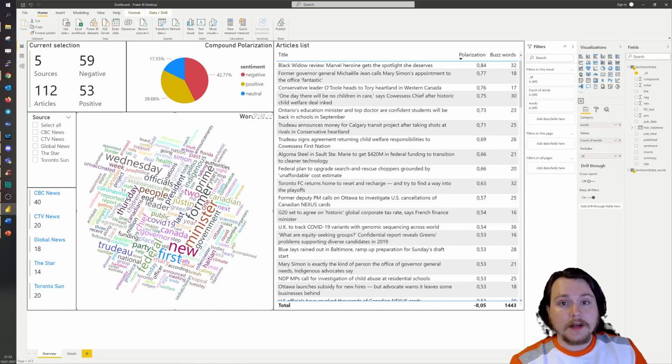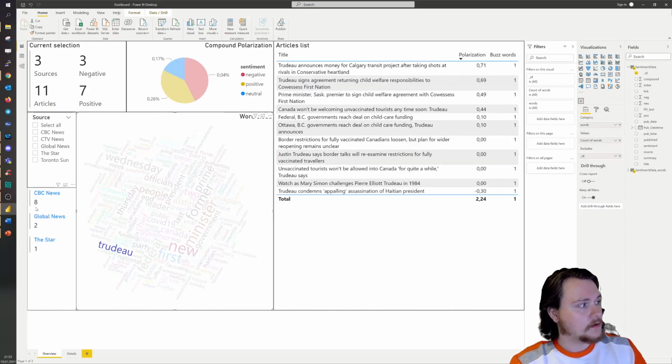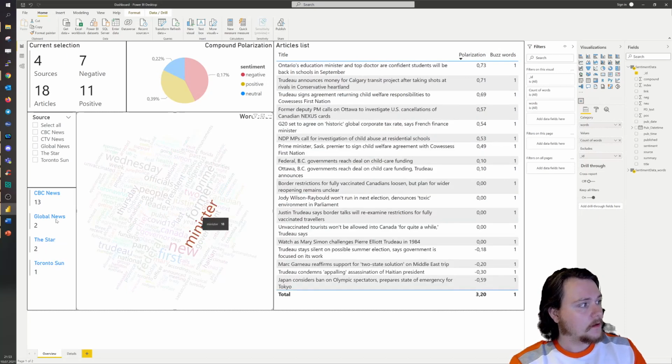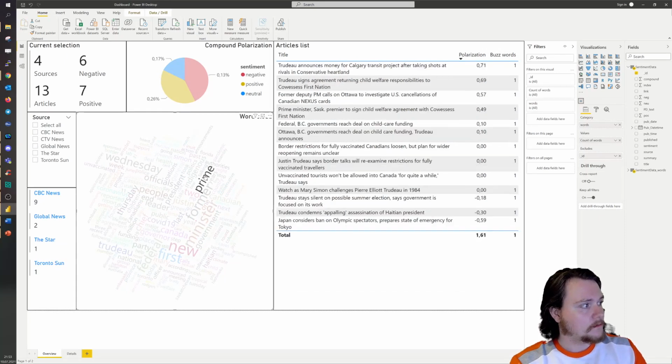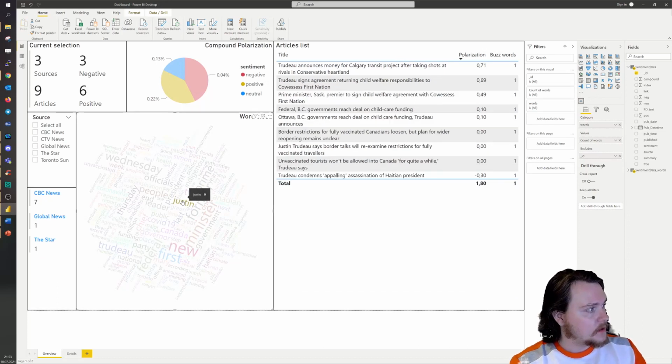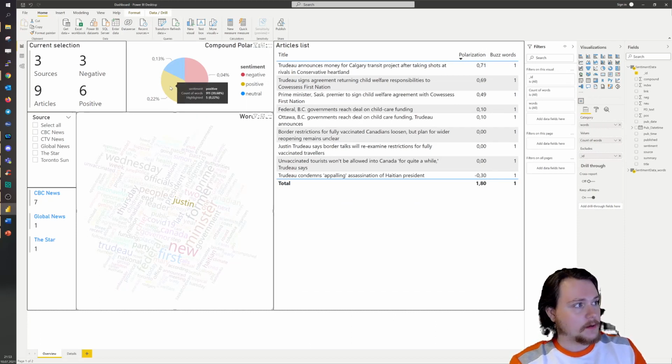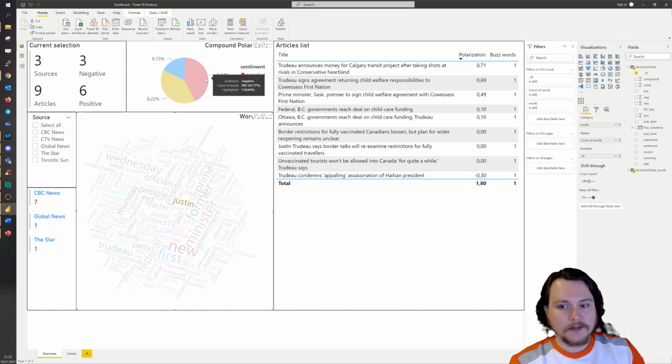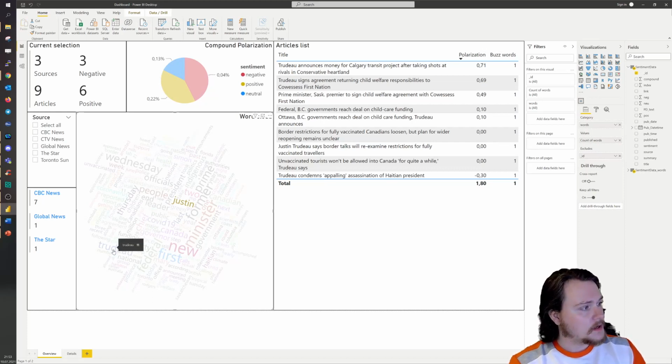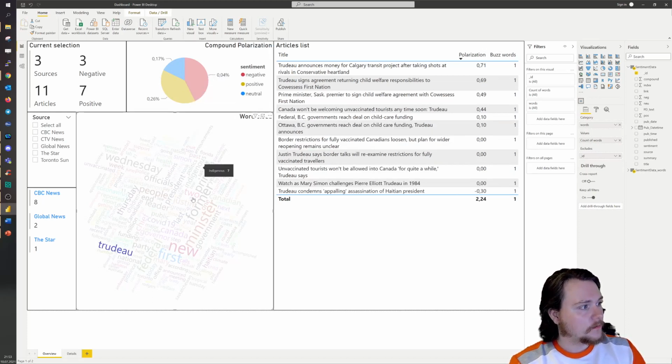For example, here we can see that CBC News write much more about Justin Trudeau than other media. If you click on Trudeau, for example, you can see that CBC News has 8 articles for that, for Minister 13, Prime 9, and Justin right here 7, while others get less. When articles have positive connotation, like for example here 0.22% of the overall versus 0.04% of the overall, they call him by his name, Justin or Trudeau.